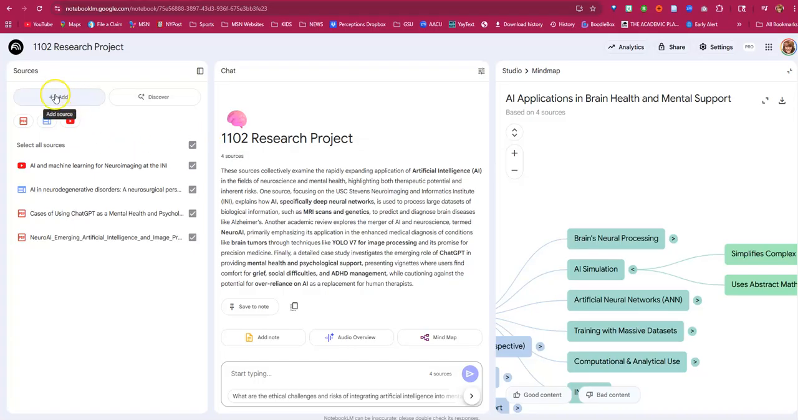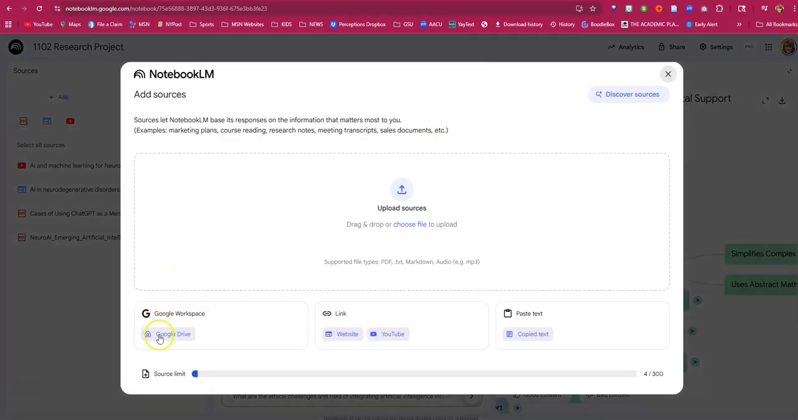If you're adding sources, you just go to add here. You can add things from your Google Drive, for example, notes from your class. You can add websites, YouTube, and you can, if worst comes to worst, copy and paste text right into NotebookLM.